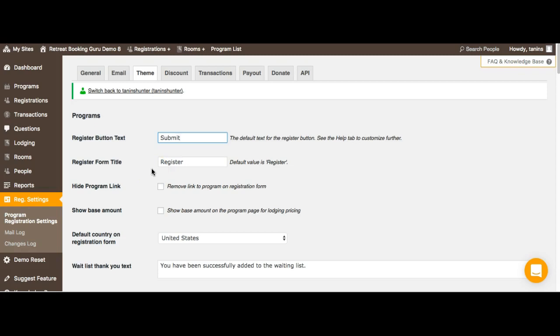So lots of functionality in here, lots of things to explore. Good to be familiar with that. Also good to be aware that for the most part, the things that you change under Reg.settings, they're going to be global changes unless otherwise stated. So just be careful with what you're playing with in here, because it has the potential to affect all your retreats and all your programs.